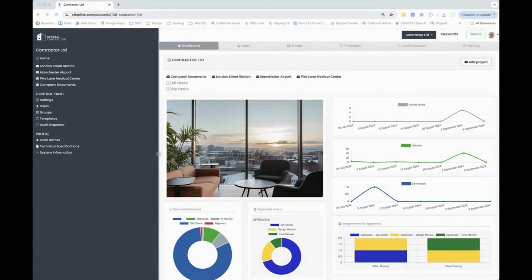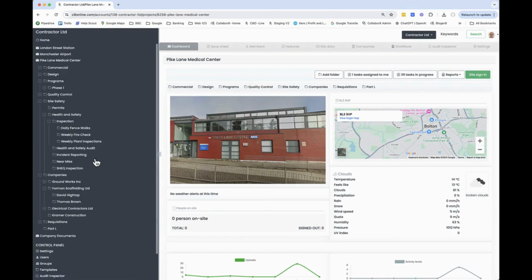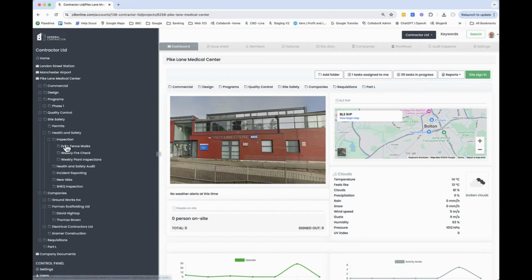So logging into the desktop application, you can see here I've got my range of sites down the left hand side. We were looking at Pike Lane Medical Centre. The folder structure is your own creation. You can create whatever folder structure you like. And we've broken our health and safety section down into a range of inspections, audits, incident reporting and so on. Once again, this can be built and configured exactly as you like.